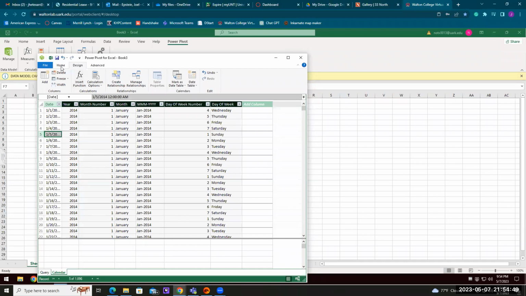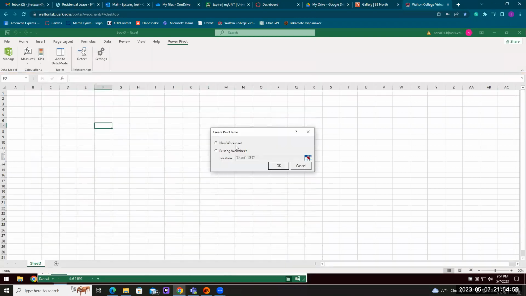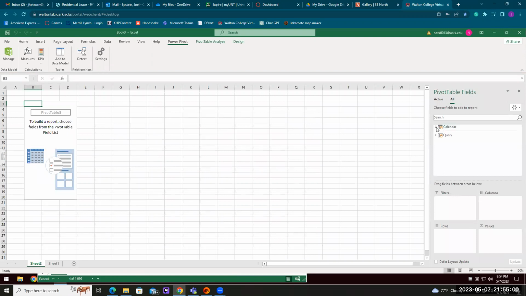All right, so what we're going to do is make sure that we've clicked on our calendar, and we're going to do pivot table. And we're going to make sure it's on a new worksheet. We're going to click OK. And so now we can see here that we have the calendar table, and we have our query table as well. So we can see transaction date and sales, and we can also see calendar, date hierarchy, and everything. All right, so now we have all this information in the pivot table.